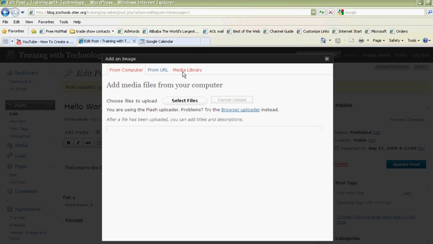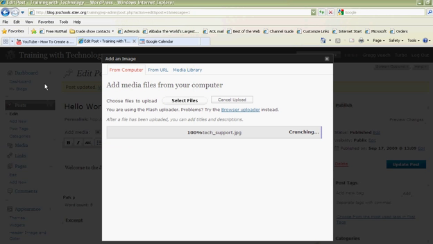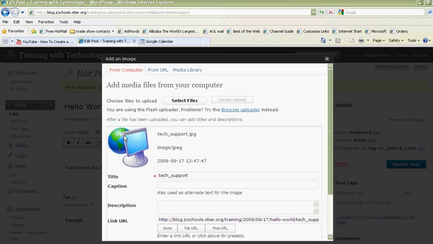Let's go from the computer. Select Files. I'm going to look at my desktop for right now. And I know I have something here about tech support. So here it is. I'm going to add that one. Okay, there's a picture of it. It's named Tech Support. You can also add a caption. Technology training. And just like a newspaper, there's a caption with the photo.